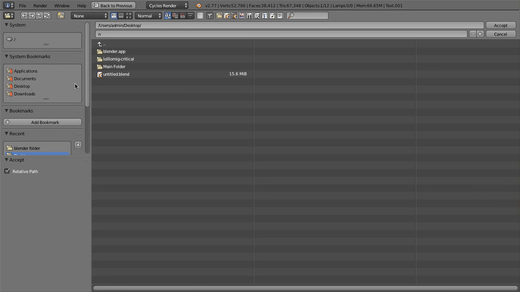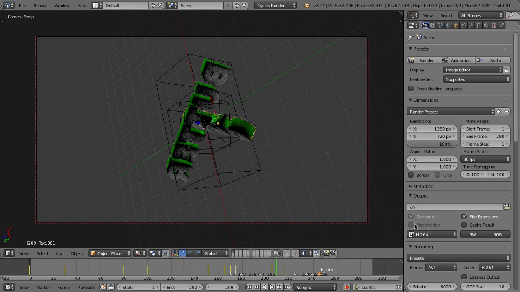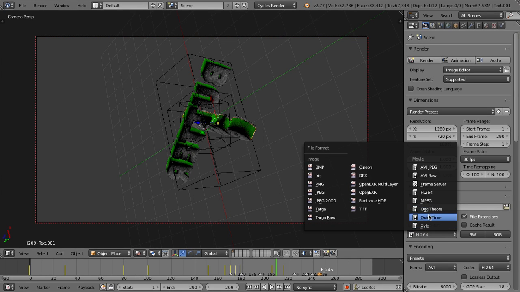And this is where, after your video is done, it's going to send the video. So we're just going to click on desktop and hit accept, and it'll just leave it as that. If it doesn't change, it's fine, just as long as you know that you clicked on desktop and hit accept.